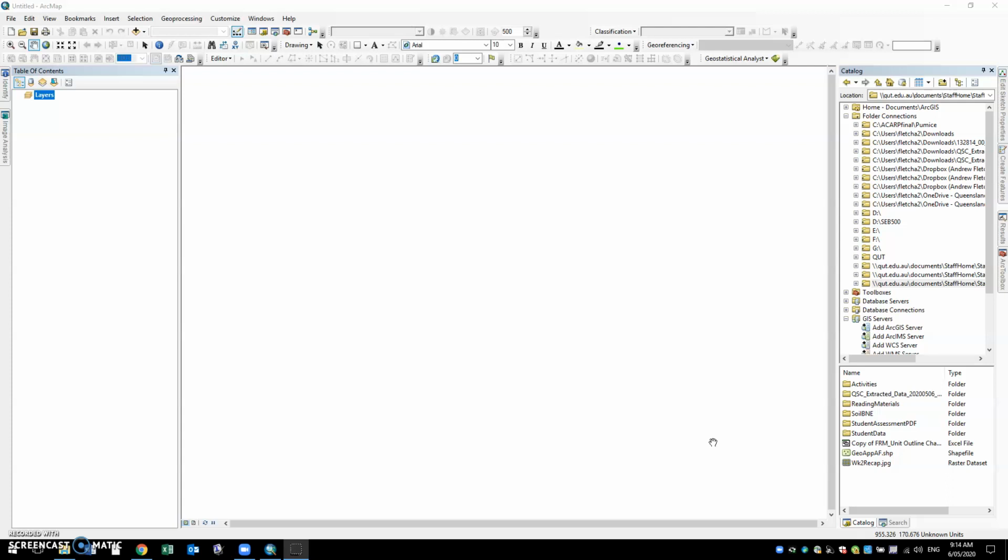Today I'm just going to show you quickly how to make use of contour lines, which are vectors, to create elevation models, which are rasters. So that's what we're going to be doing today.